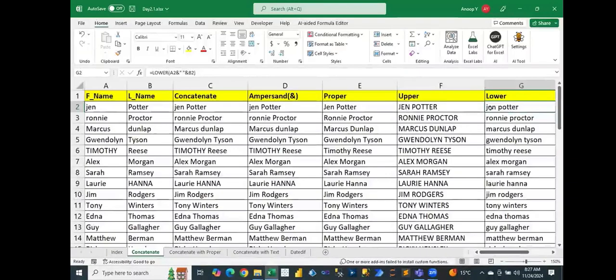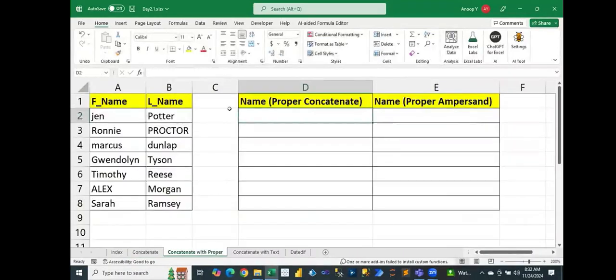The same you can do with lower, where you have used the upper or the proper. There you can put the function as lower. This is the assignment for you guys, which you have to complete offline. So this is the assignment.